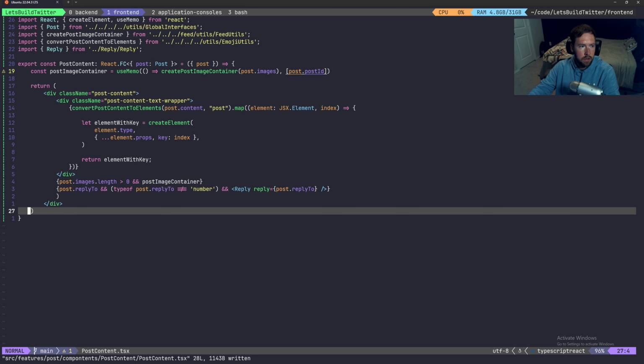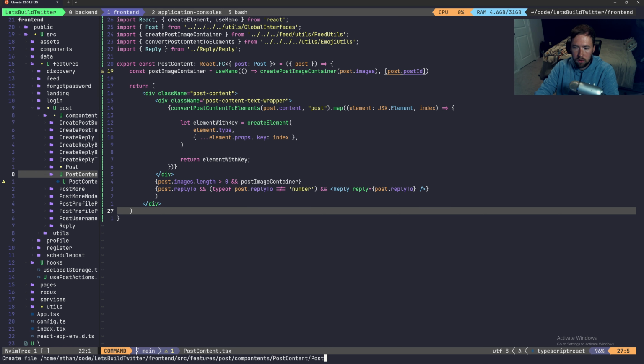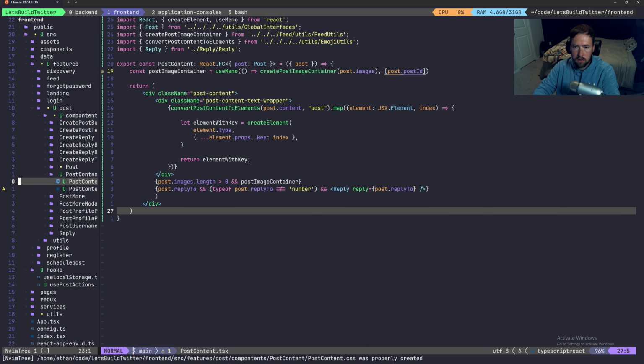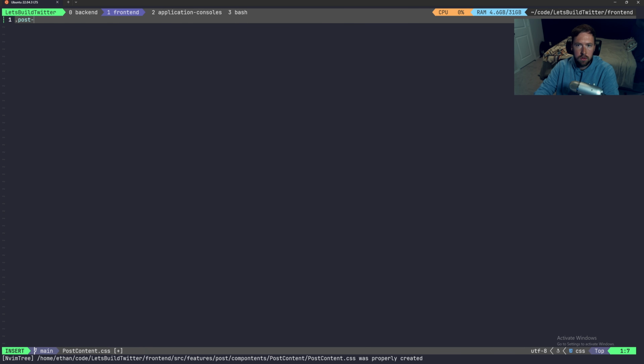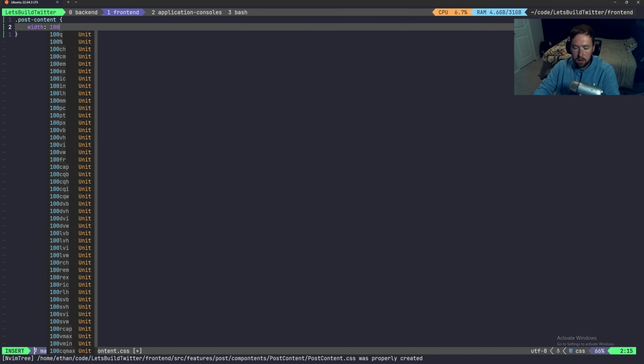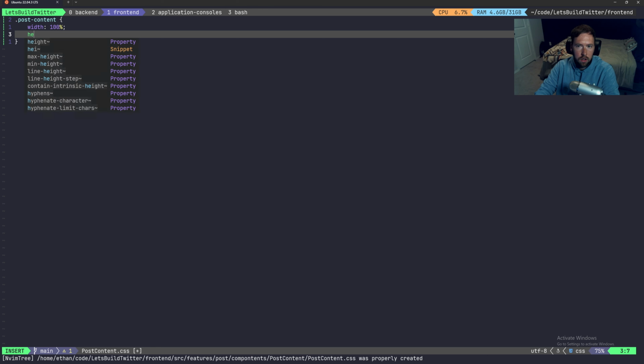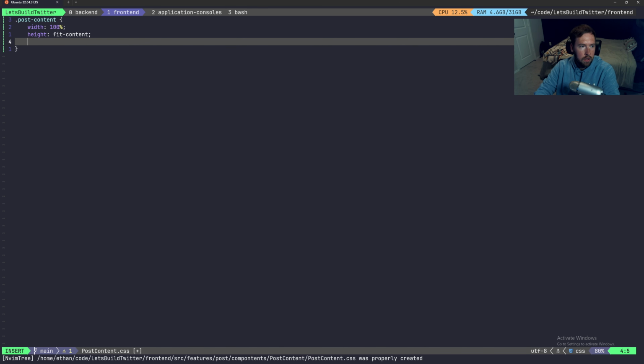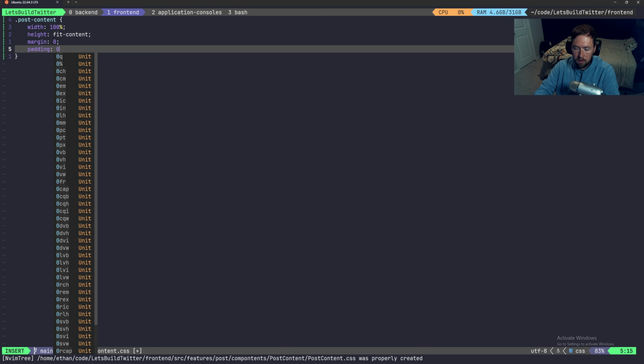We do need to do the CSS. Some of the CSS is going to be already inside of our post, but I'll just go through and delete it probably at the end. Let's open up our Explorer and make a new post-content.css, and then space E. So this is really simple, that's why I'm not concerned about it. So post content is just going to be width 100%, and then our height will be fit-content. We'll have a margin of 0 and a padding of 0.